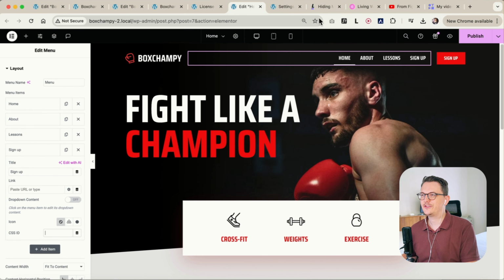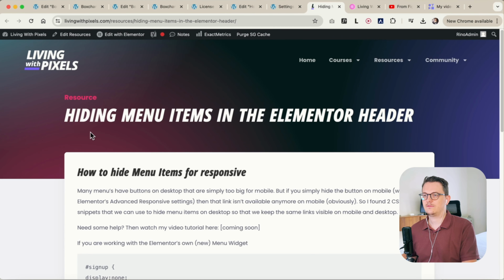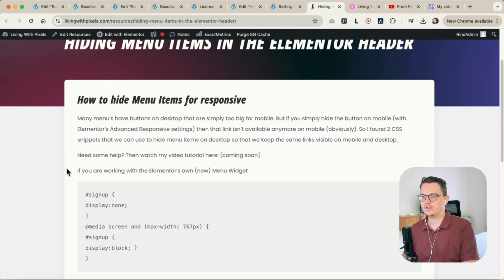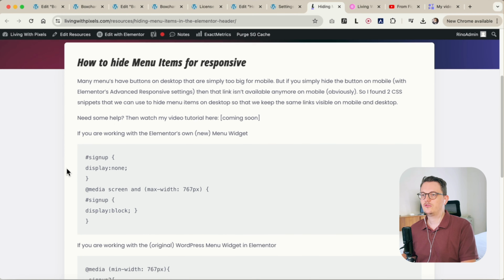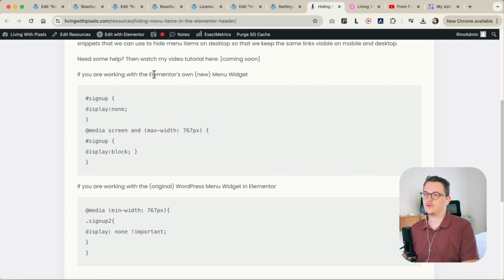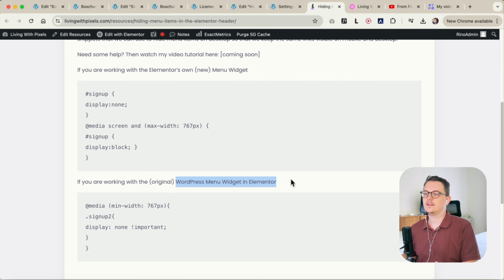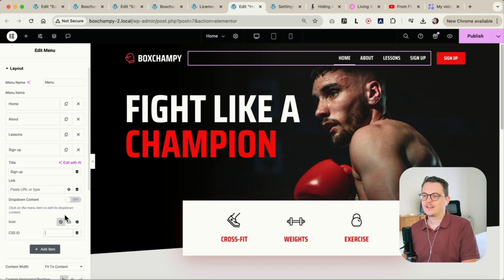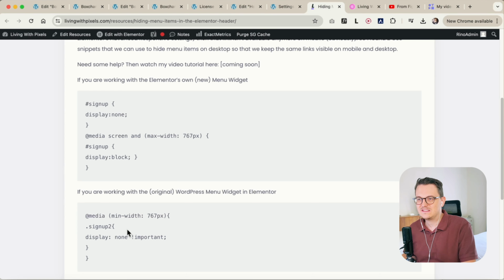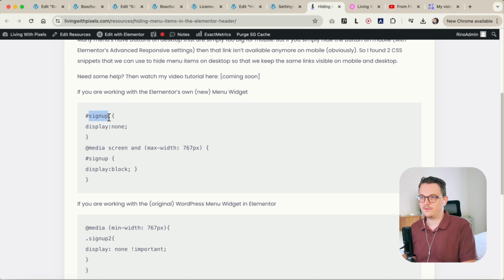But I've made it easy for you. You can just go to the website of Living with Pixels and then go down over here. And here there are two options. So first, are you working with Elementor's new menu widget, what we're doing right now, or are you working in the original WordPress menu? We first have to give this button an ID, because you basically connect this button to this little code. So this little code says that the sign up link should not display, but it should only display when the website is bigger than 767 pixels.